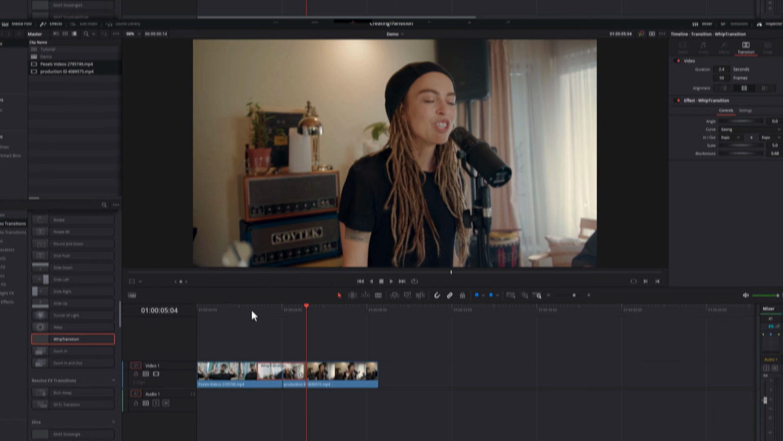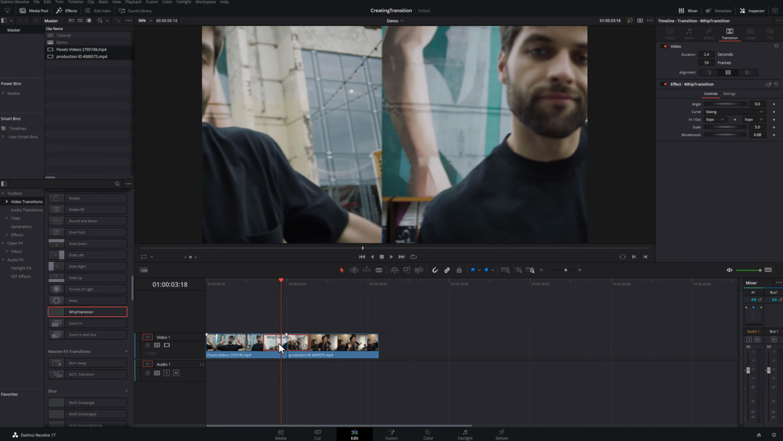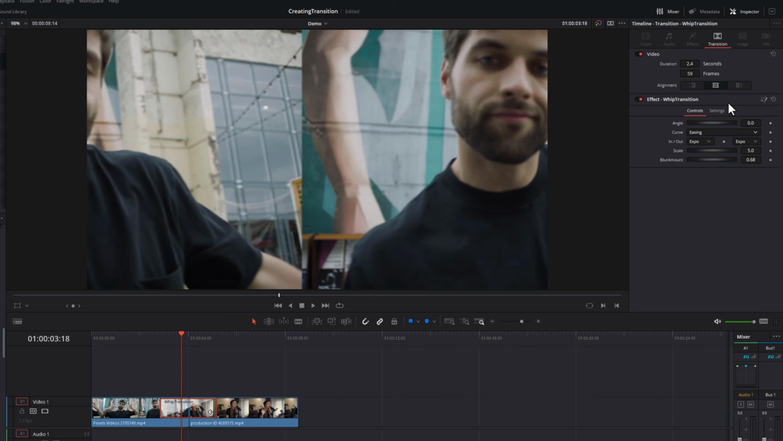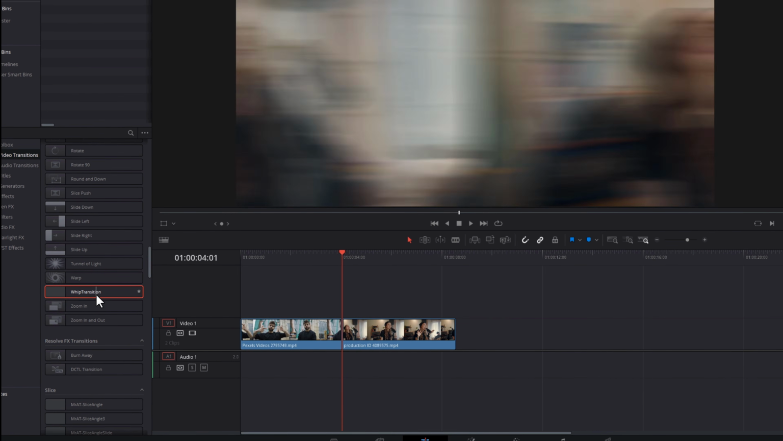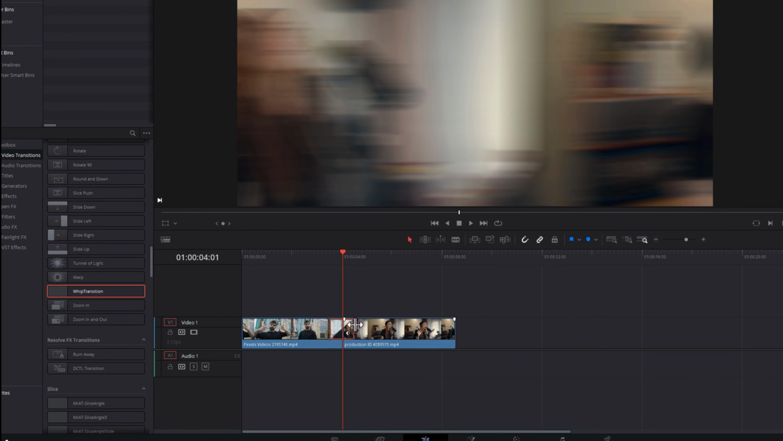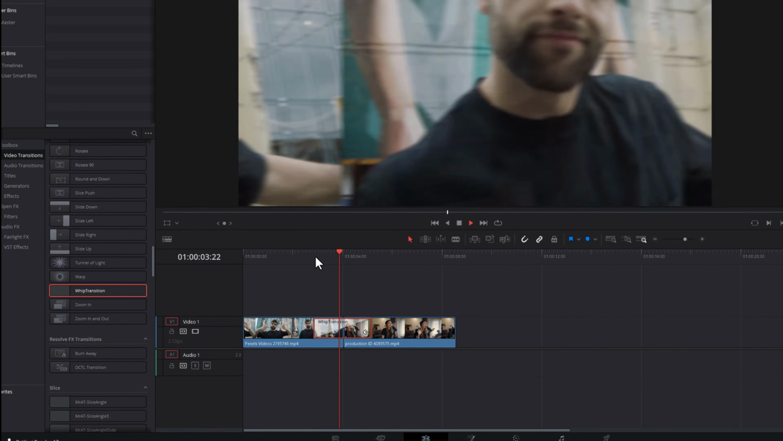This is the transition we're going to create in this video. It's a nice little whip transition, like so. If we give it a click on the timeline, open up the inspector, you can see that we've got a load of controls. This transition sits within your video transitions within the edit page, so you just drag it on any project, put it on there, hit play, and it's good to go.